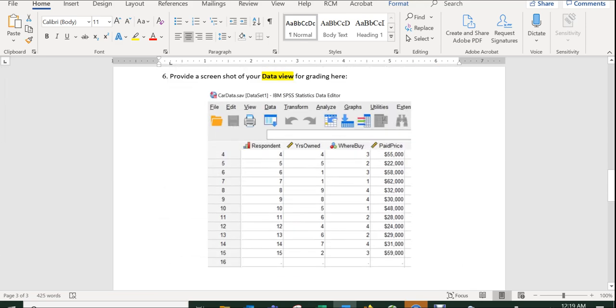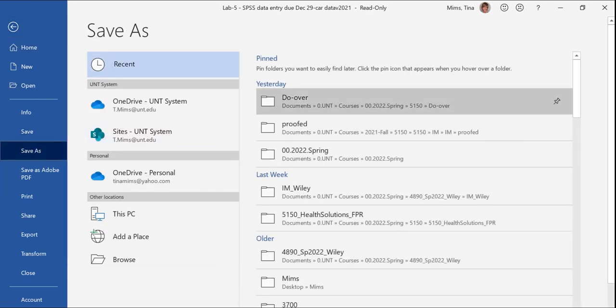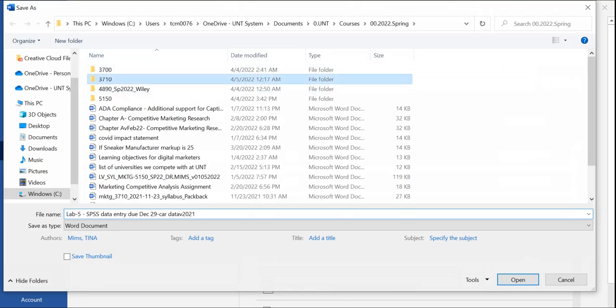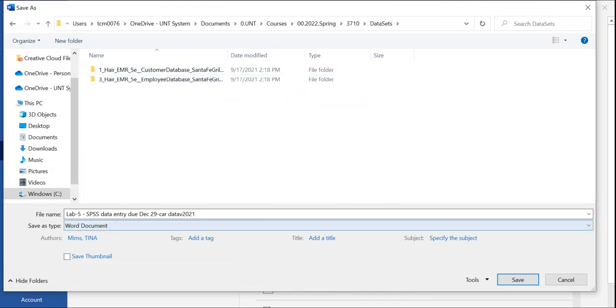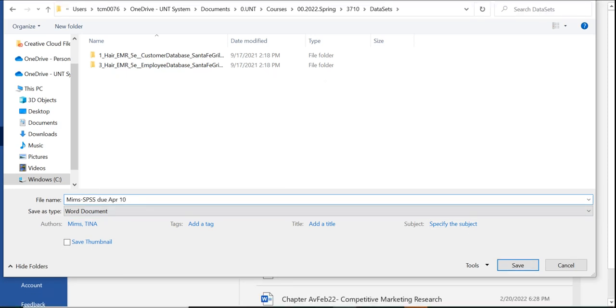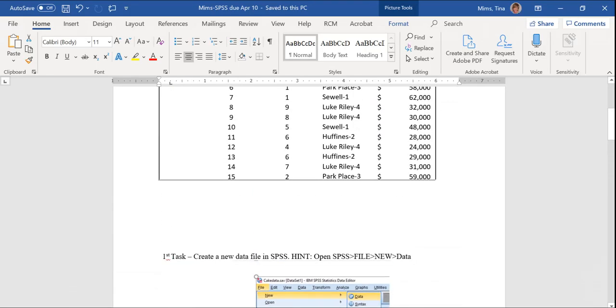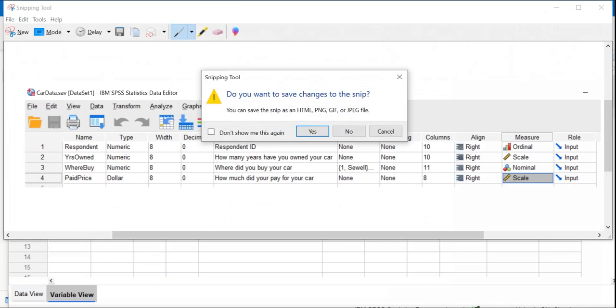So now I'm going to save this as my lab assignment. File, save as. I'm going to come under spring, and I'm going to save it with my last name. I really like files with students' last names in it. And I'm going to put SPSS, due April 10th. That's really always helpful when you put the due date in there too. Okay, so I've saved this, and this is what I will upload to Canvas to get 100 on my grade.